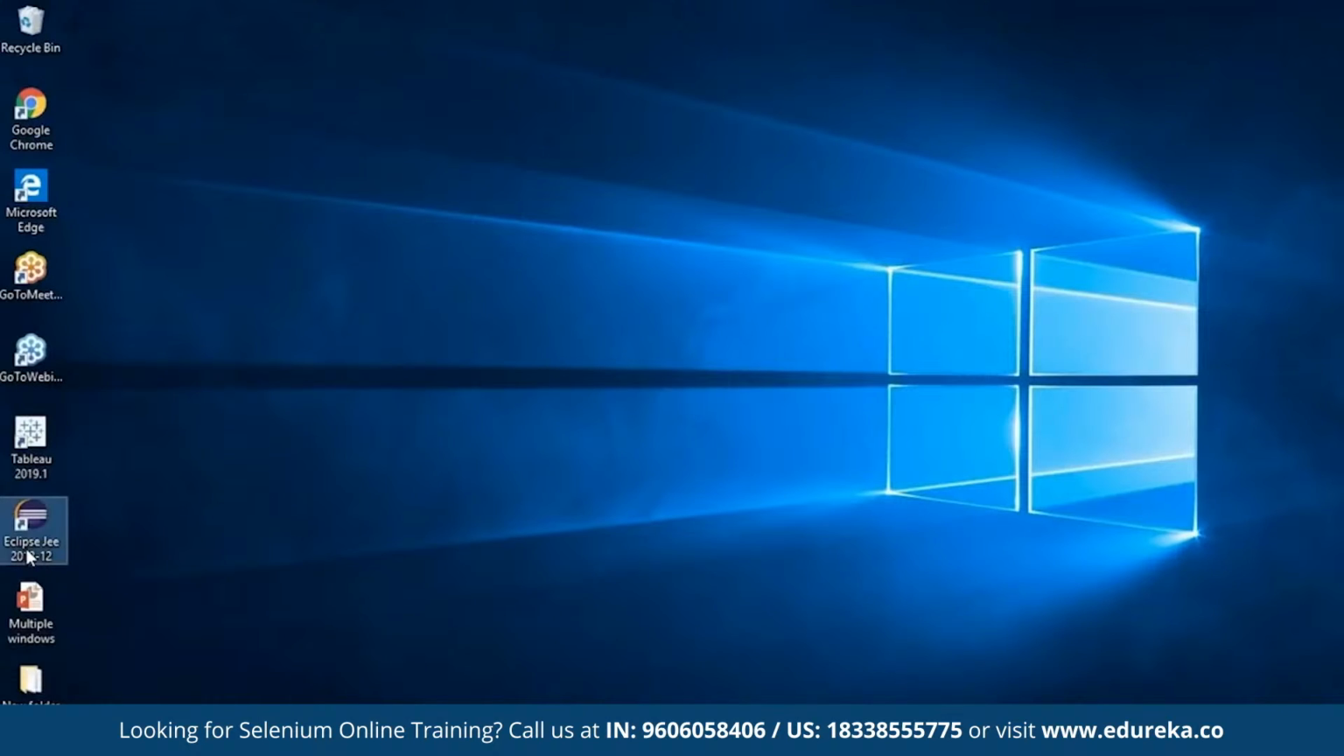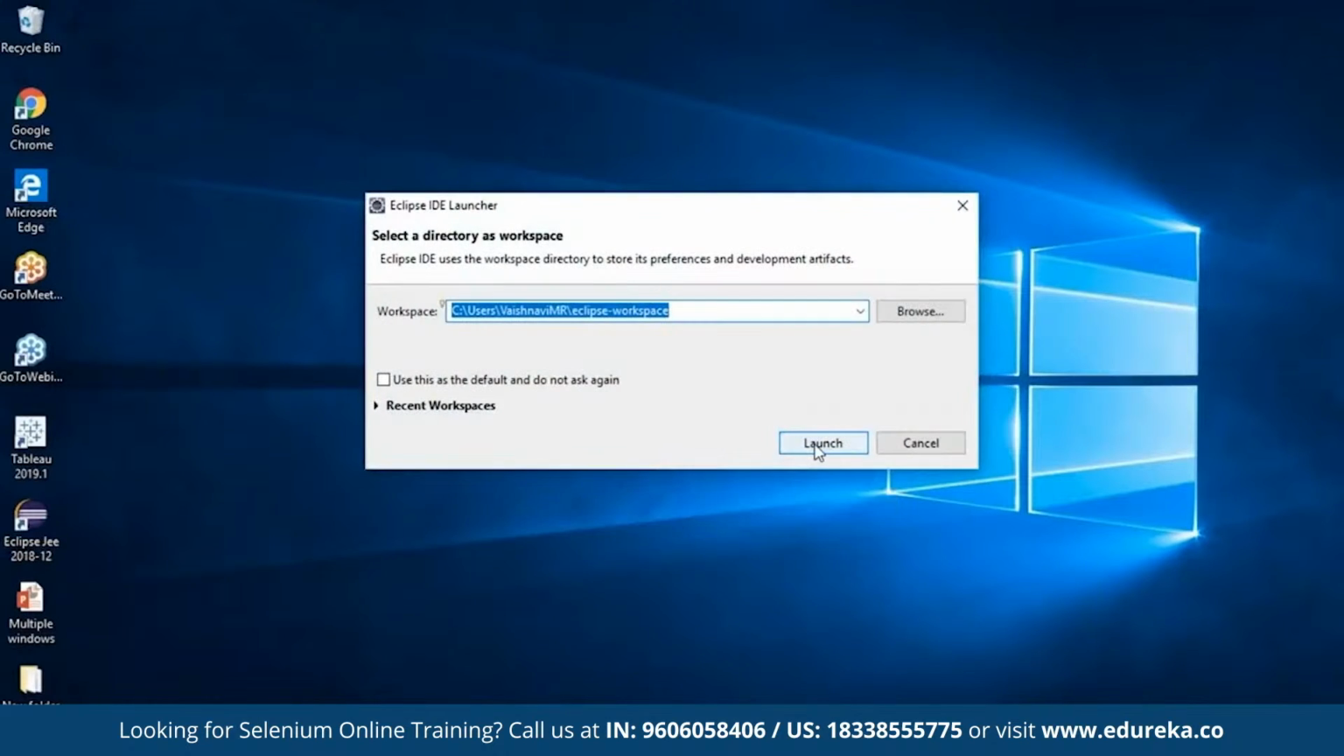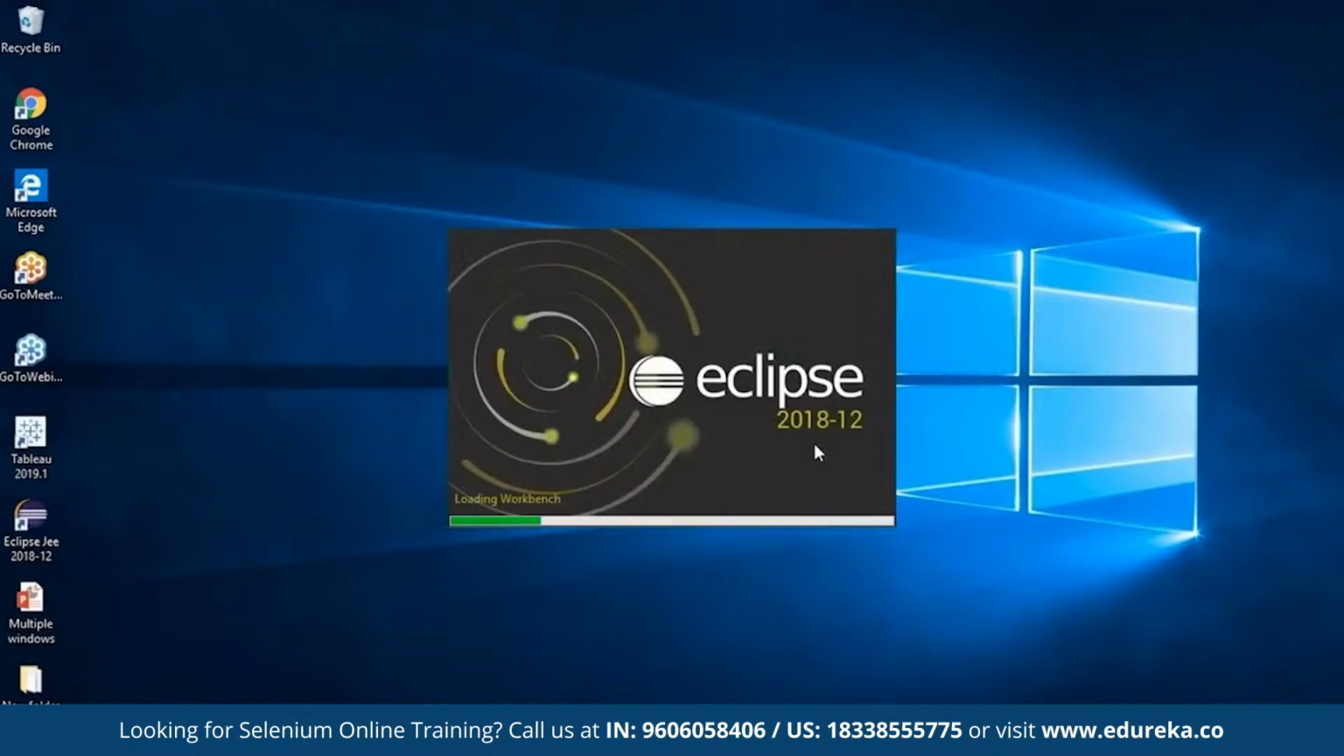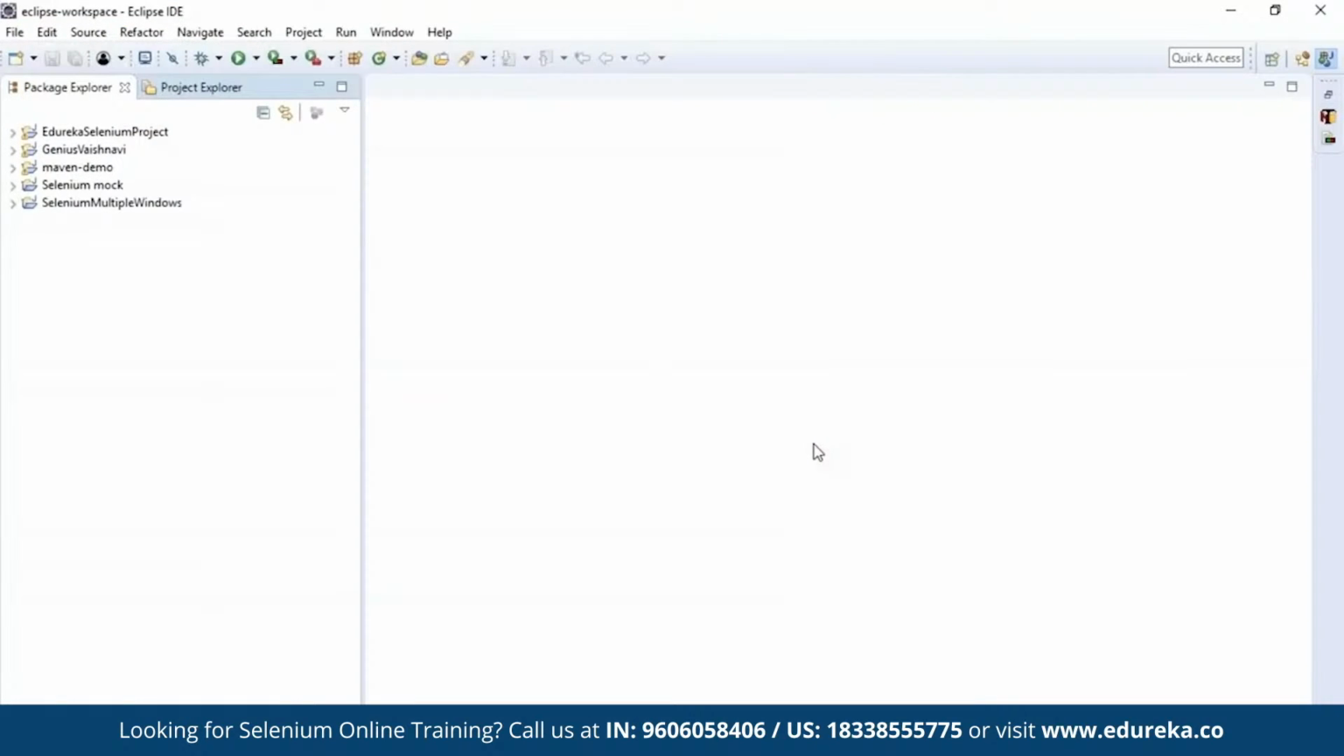Okay, let's open our latest Eclipse IDE. Launch the workspace. So this is our Eclipse IDE workspace. And in this session, I've already written a few programs so that you can easily understand and follow my instructions. So I've already created a project here. You can see it says Selenium multiple windows. I'll just click on the drop down of it.